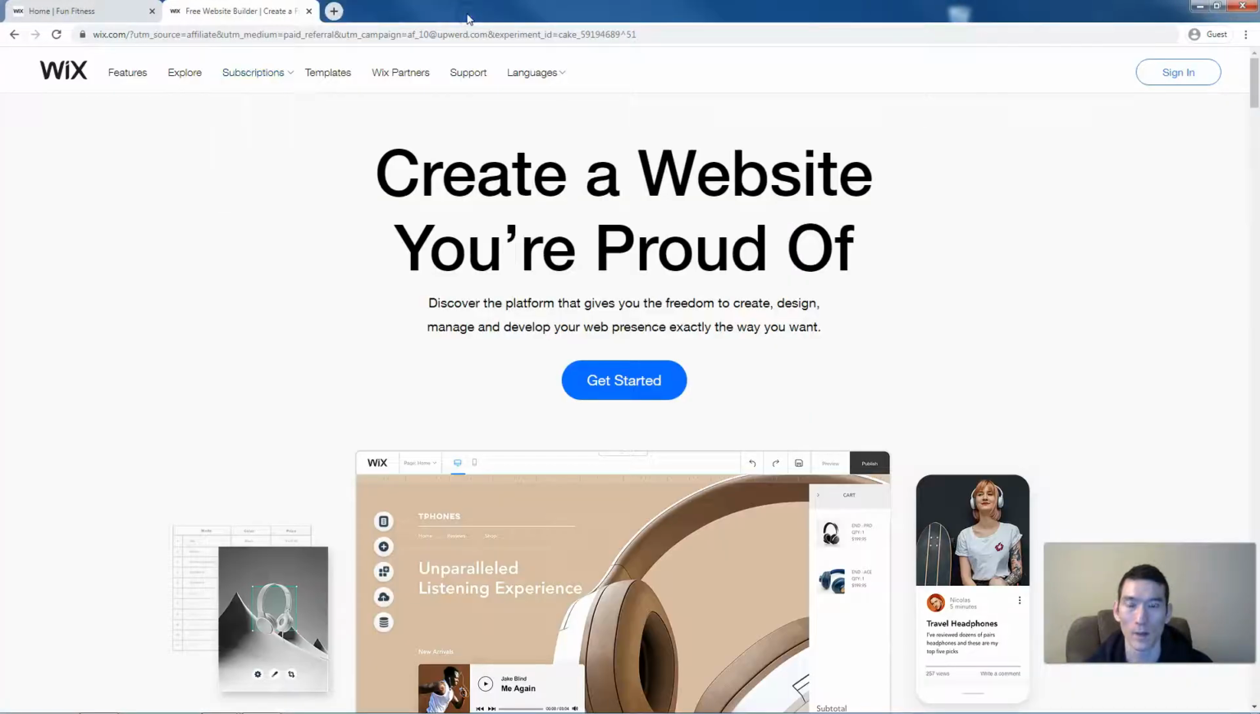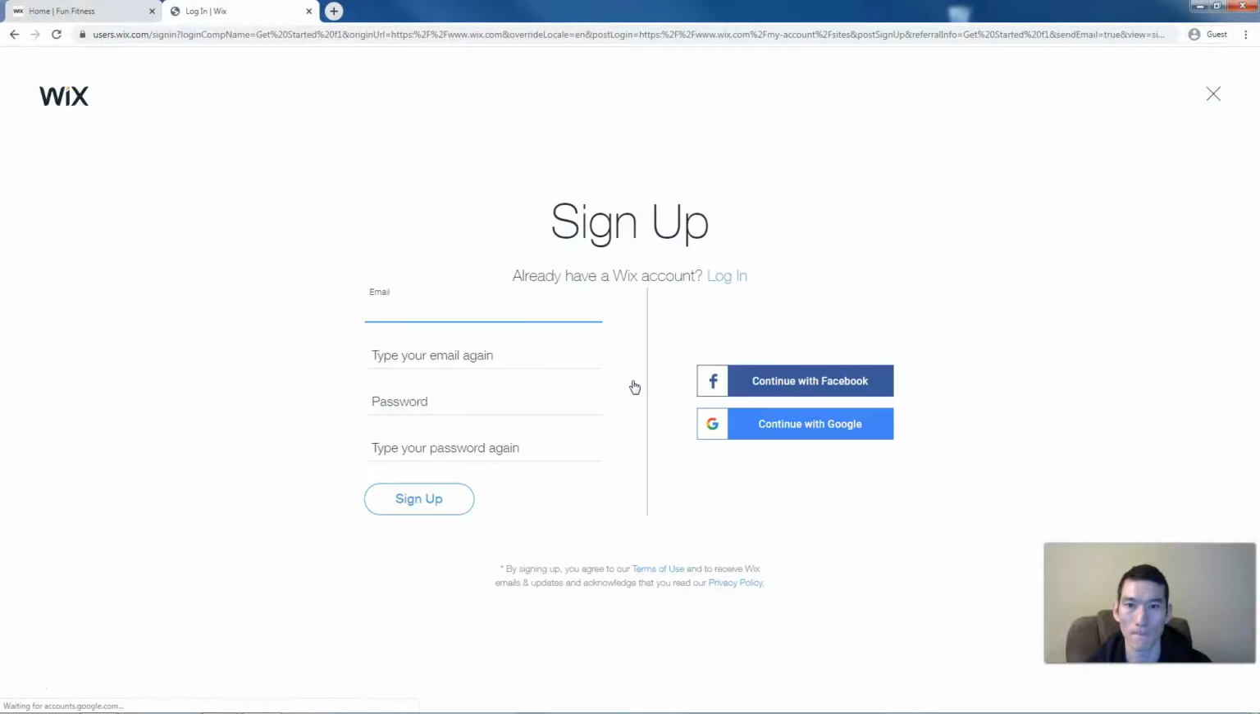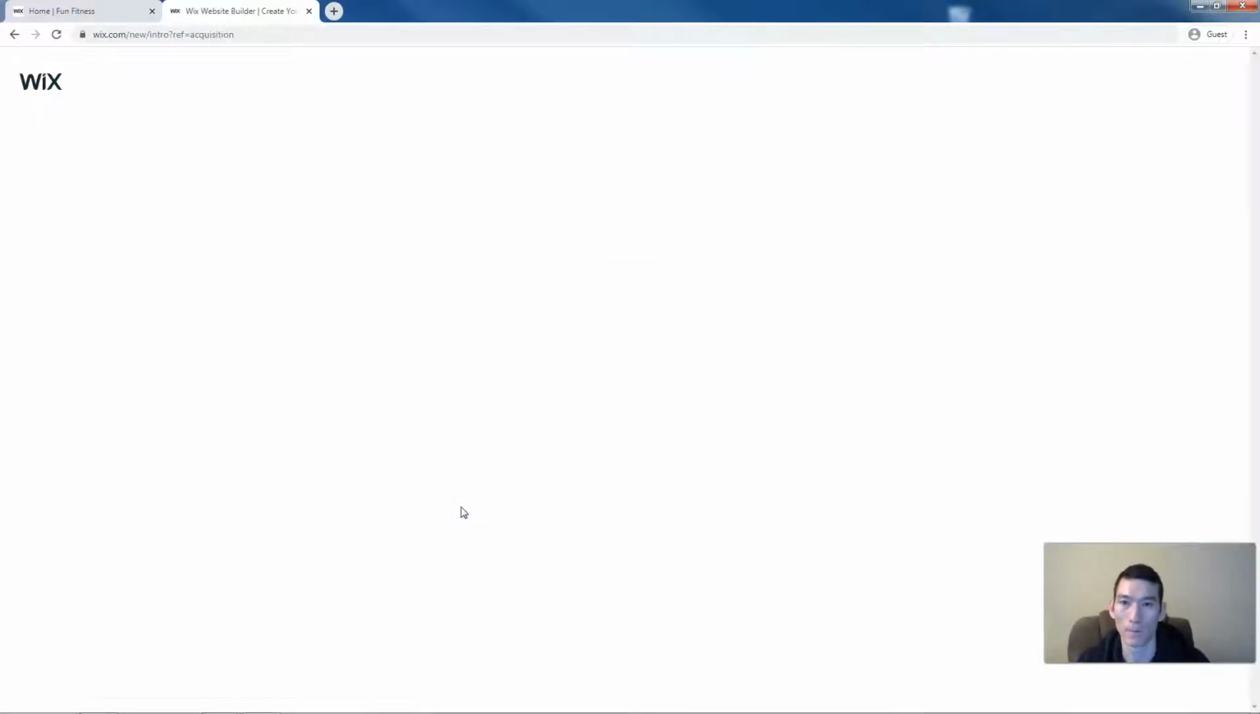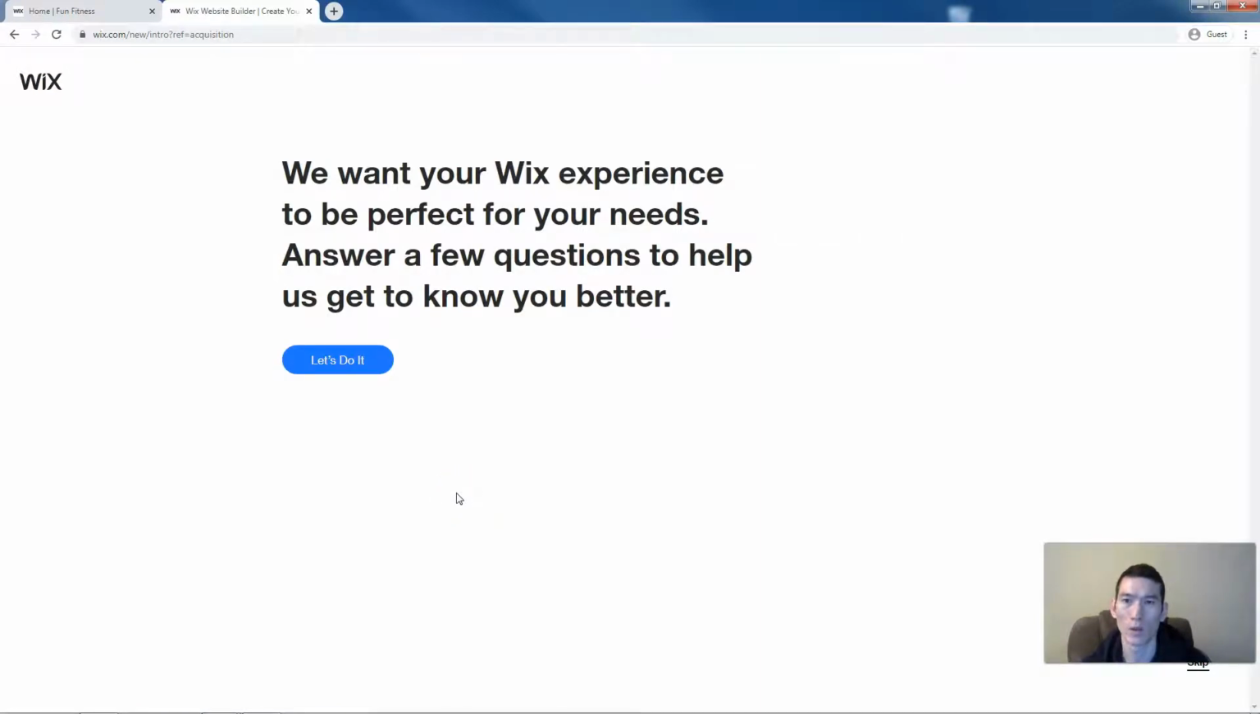Okay, so now the first thing you want to do is click this Get Started. And then I'm assuming you don't have an account, so enter your email and enter a password to create an account. Then click Sign Up. Then it's going to take you through a little wizard and ask you some questions. So just click Let's Do It.